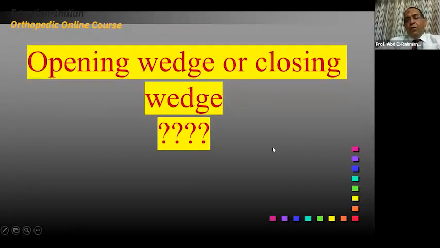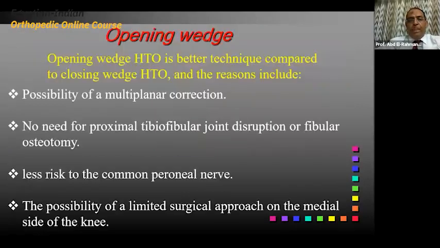And so opening wedge or closing wedge, which one? Opening wedge high tibial osteotomy is a better technique compared to closing wedge high tibial osteotomy. The reasons include, number one, the possibility of a multiplanar correction is easier than lateral closing wedge osteotomy. No need for proximal tibiofibular joint disruption or fibular osteotomy, and this spares one step in the surgery, less risk to the common peroneal nerve, and also the possibility of a limited surgical approach on the medial side of the knee.